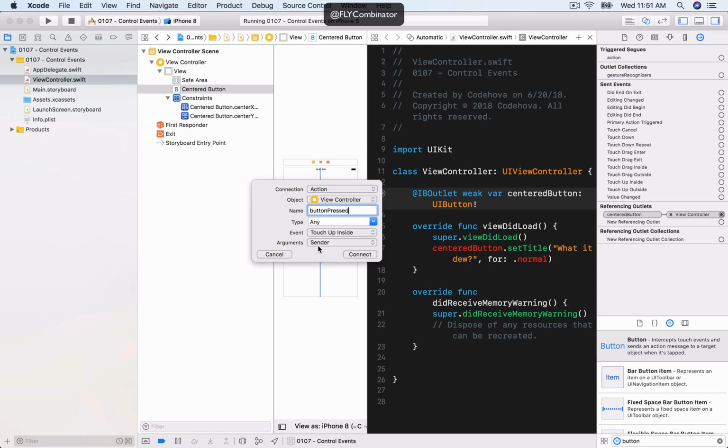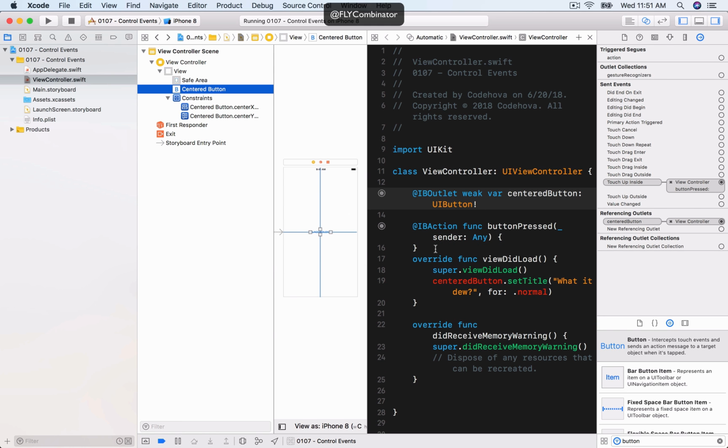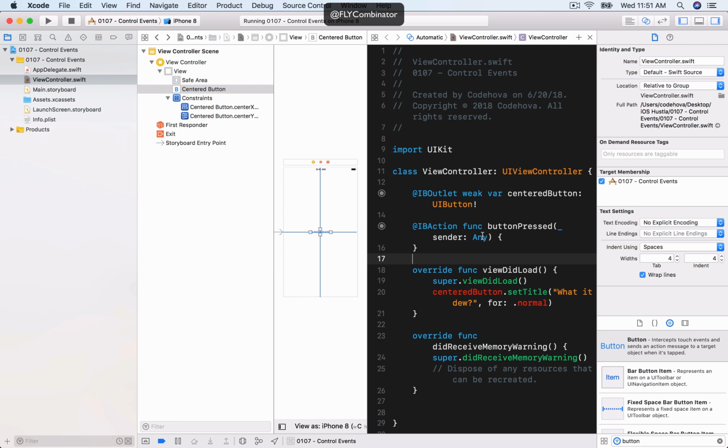Don't need to worry about sender arguments and sender just yet. We're just going to connect. So boom, we now have a function. The function is an IB action function. And when you have a function with the IB action keyword prepending it, that means that this is some kind of function that's tied with something, a UI view. So this function is tied with a view on your storyboard.